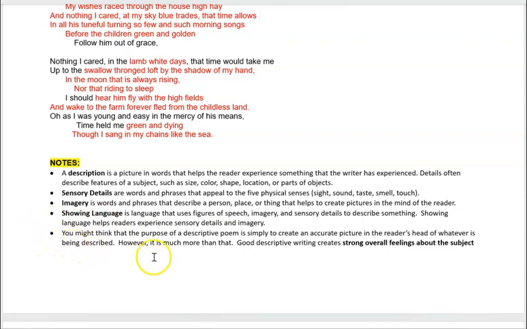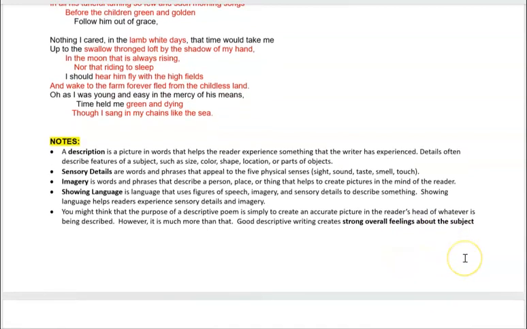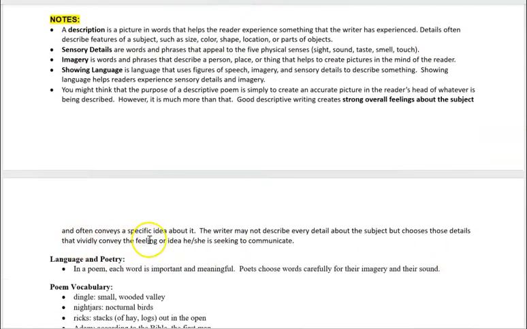You might think that the purpose of a descriptive poem is simply to create an accurate picture in the reader's head of whatever is being described. However, it is much more than that. Good descriptive writing creates strong overall feelings about the subject and often conveys a specific idea about it. The writer may not describe every detail about the subject, but chooses those details that vividly convey the feeling or idea he or she is seeking to communicate.